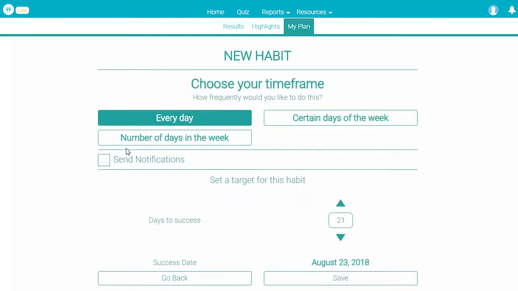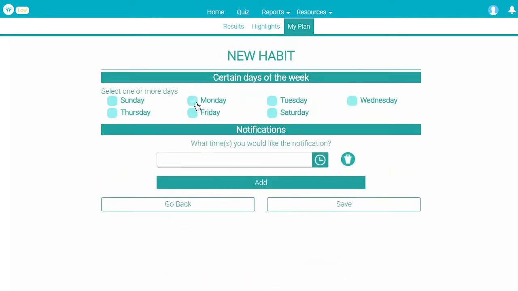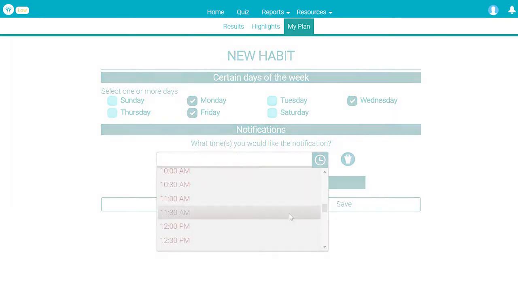Track progress on a daily basis and see how many days you can chain together. The longer your streak, the more likely your new habit will become part of your daily routine. We recommend starting small and building on your success.